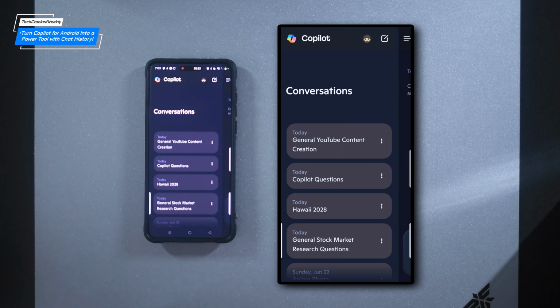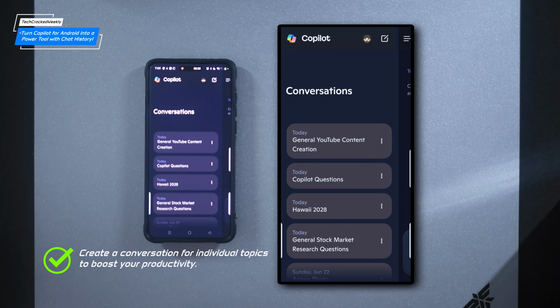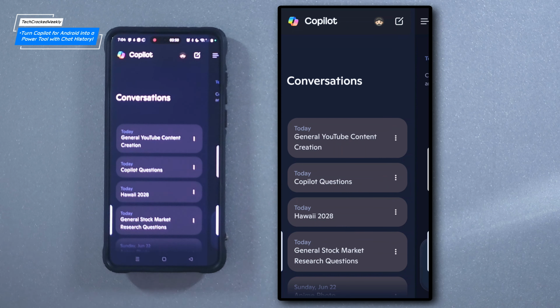The reason this is helpful is because if you're anything like me, before this I was creating random conversations or discussing multiple topics in a single thread or a conversation, if you will, which might not be the most efficient way to use Copilot. So starting a new chat, it's as easy as a tap, and you can name it in seconds so it stays organized.